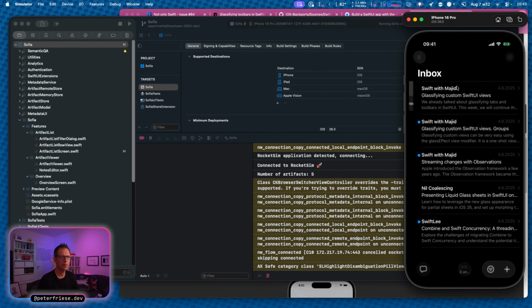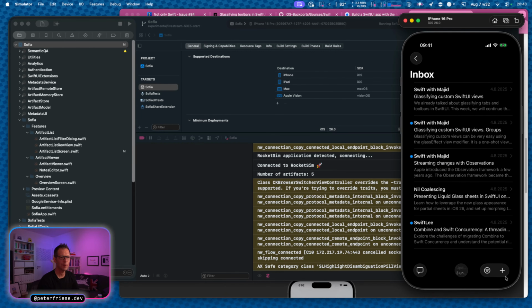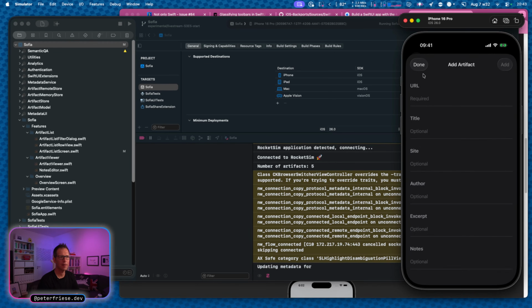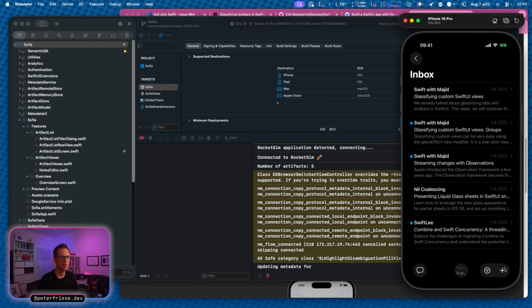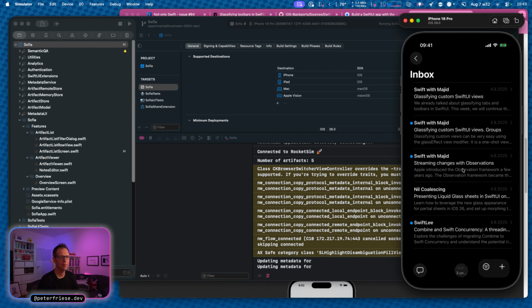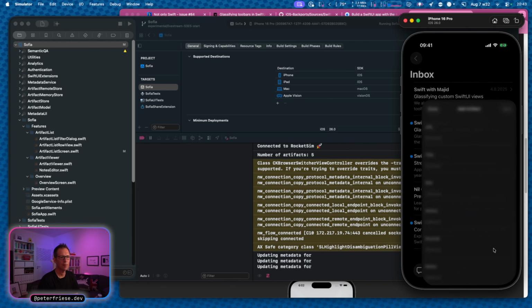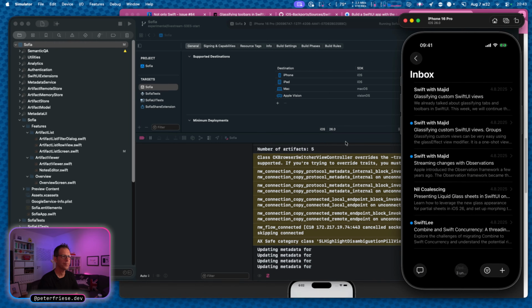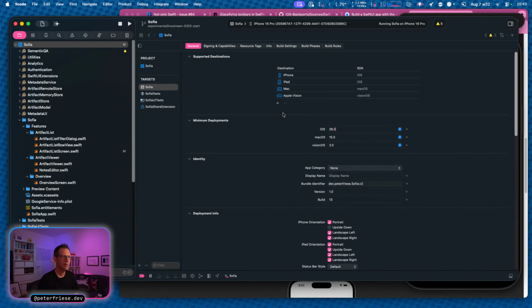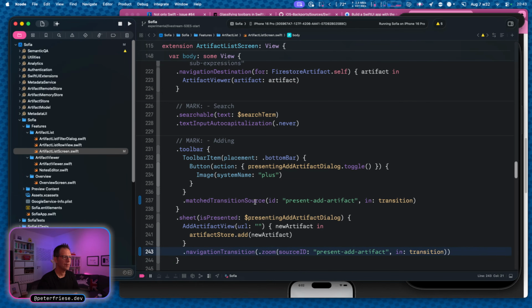And let's go into this view, press the plus button, and this looks a lot better. As you can see, it morphs out of this bottom bar, and this looks a lot better. Okay. Cool.